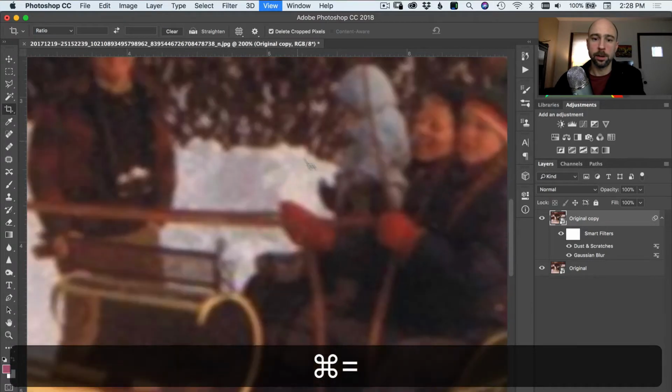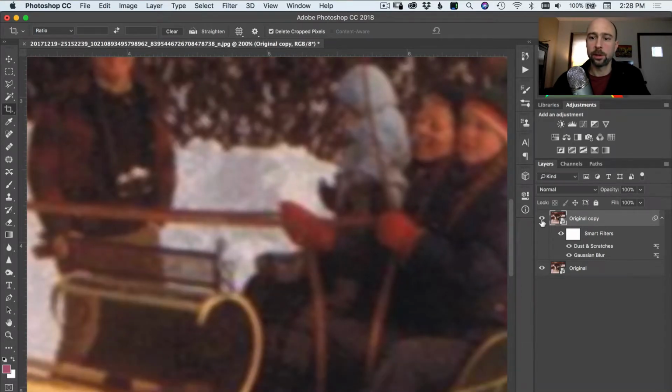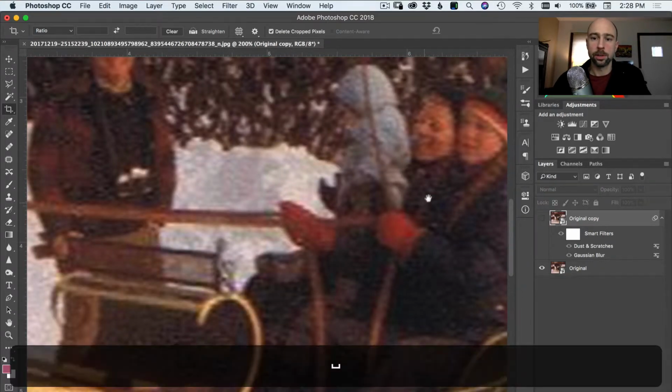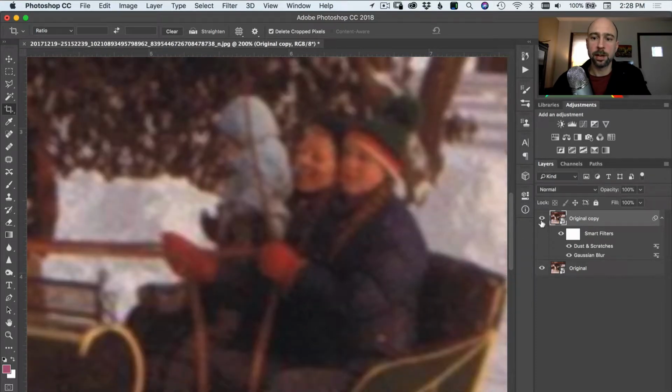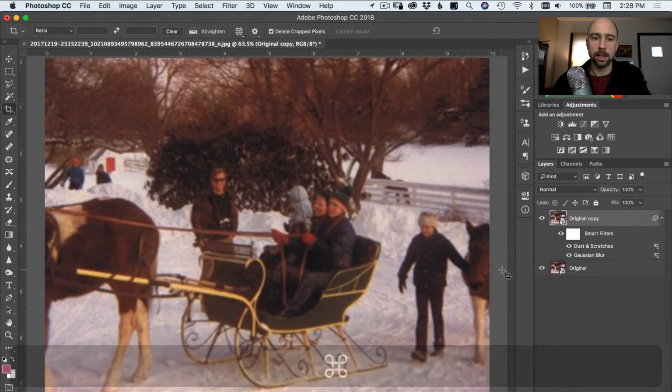Now if we zoom in on our image, we can see it's a little blurry. If I turn off that layer, you can see the original was kind of textured. So this smoothed it out a little bit, blurred it a little bit, just to help clean up the image for when we do print it.